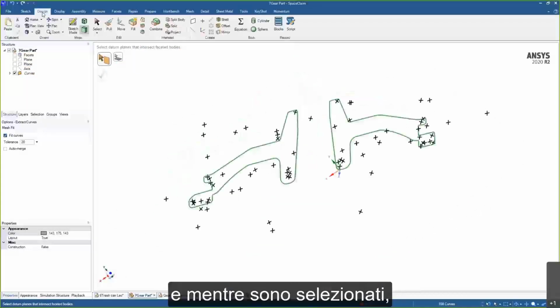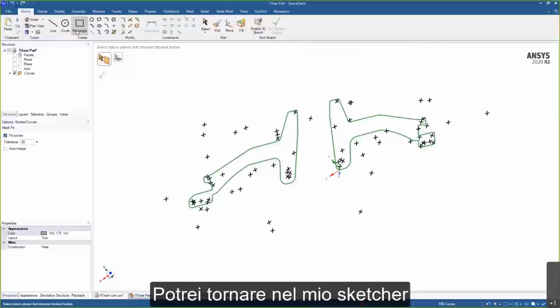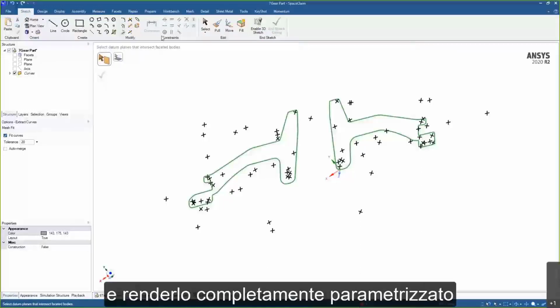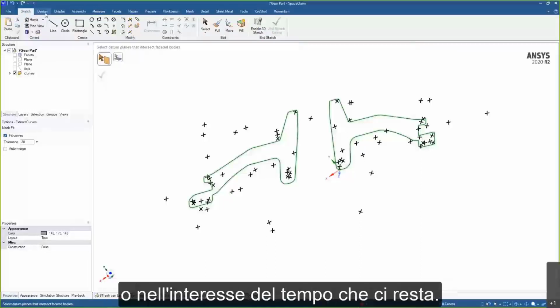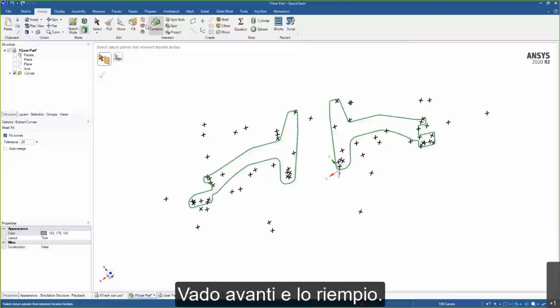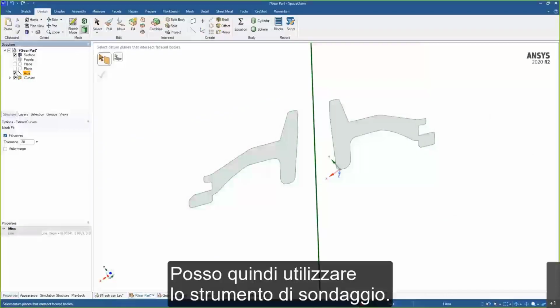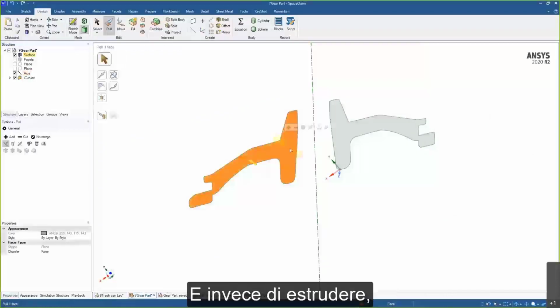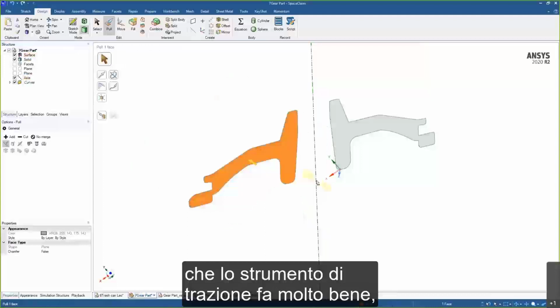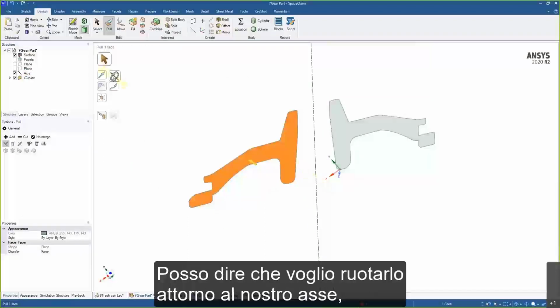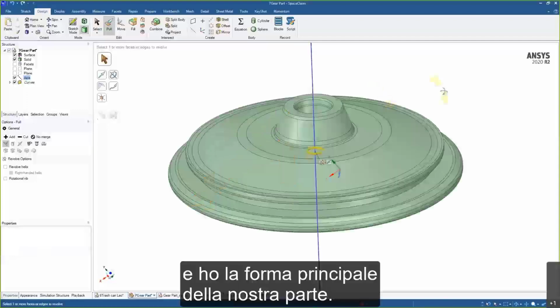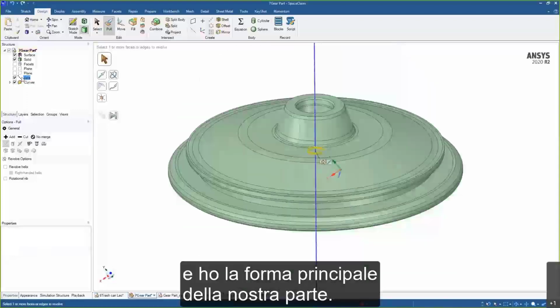While they are selected, I could either go back into my sketcher and add in constraints to clean it up, and make it fully parameterized. Or in the interest of the time we have left, I'm just going to fill it in, and that's going to make our surface. I can then take the pull tool, and instead of extruding, which the pull tool does really well, I can say that I want to revolve it around our axis, and I've got the main shape of our part.